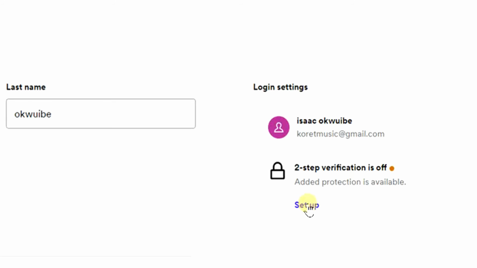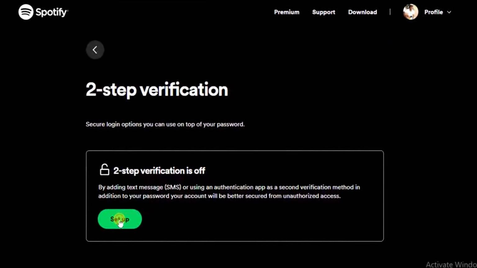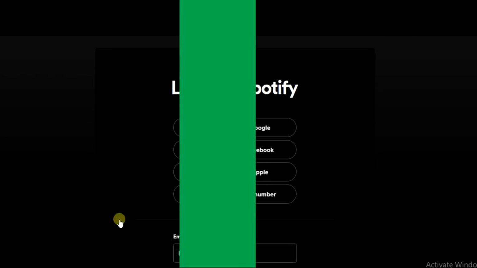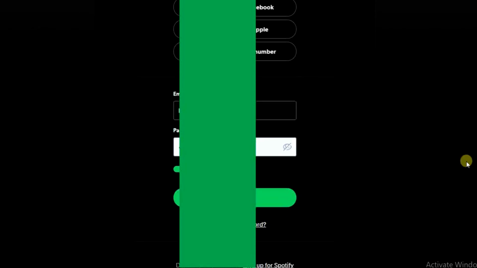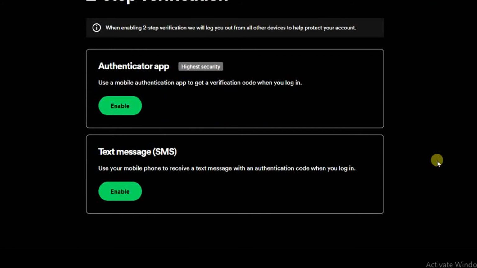Tap on the setup. After that, click on setup button, and then you have to log in using your email and password, your Spotify email and password. And then you just have to scroll down and choose either the authenticator app or text message, right?